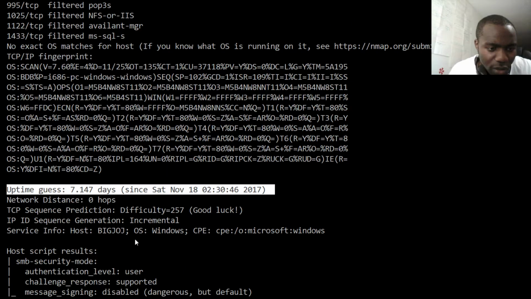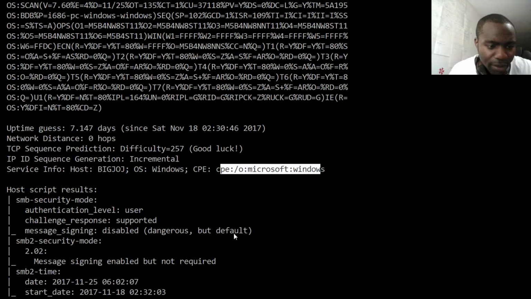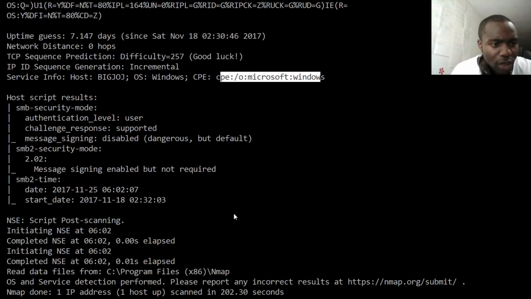And it also gives me my host name, which is this, my big show. It tells me I'm running on a Windows operating system, gives me information on my CPE. Then it also goes down and gives me information of the script. It's telling me I'm currently the user of it. It's telling me my messaging sign on is disabled. It is dangerous, but it is a default setting, which is worth looking at.